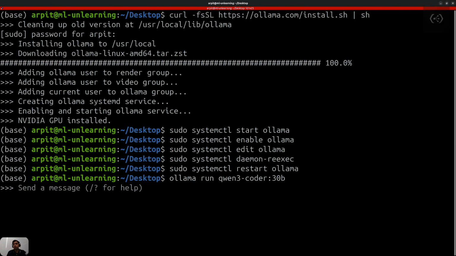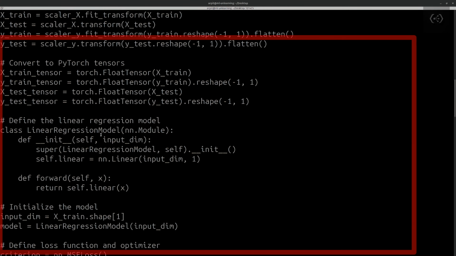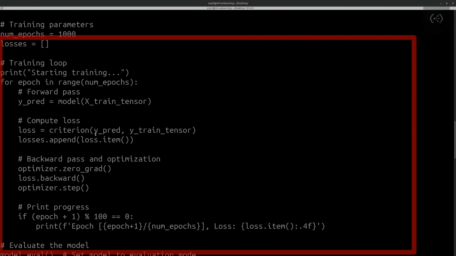Now once the model is running, we can see something like this here, and we can write a message. So what we can do is write a Python script for linear regression in PyTorch, and give it a try. Now as we can see, the Python script is completed and it looks good. Now we can move to the next step, which is how we can install the Cloudflare tunnel, so we bring this model online to the network without exposing it. So let's start with that.